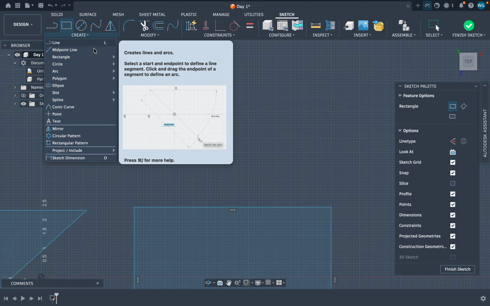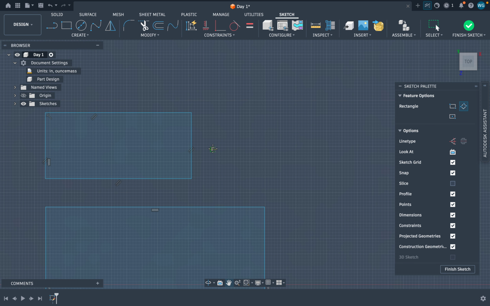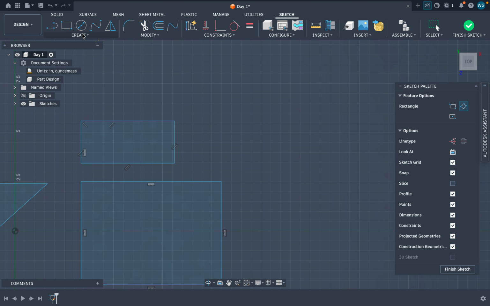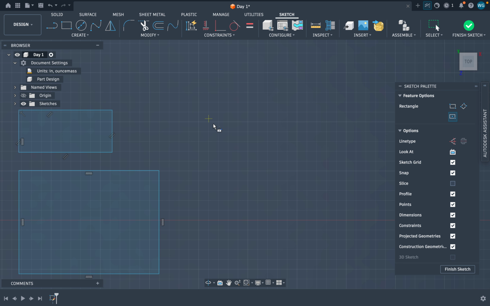Then you see next is the 3-point rectangle. You basically put 3 points for the rectangle. You go here, here, and here, 3 points, and then you design your own rectangle. For the next one, you have the center rectangle. You put the center, and then you move the length and the width with the mouse right here, and you create your own rectangle.